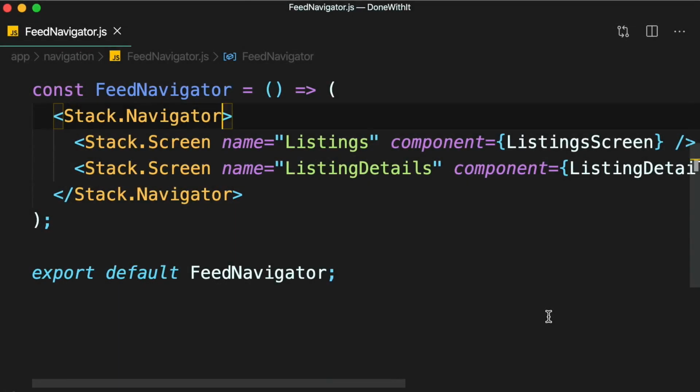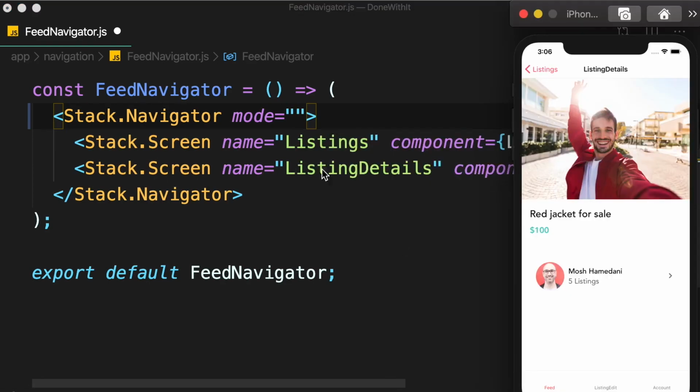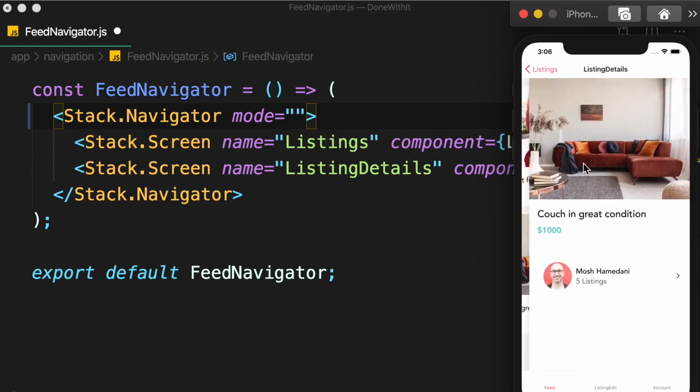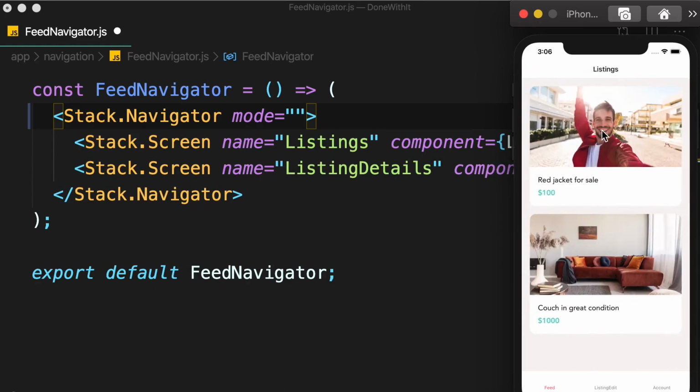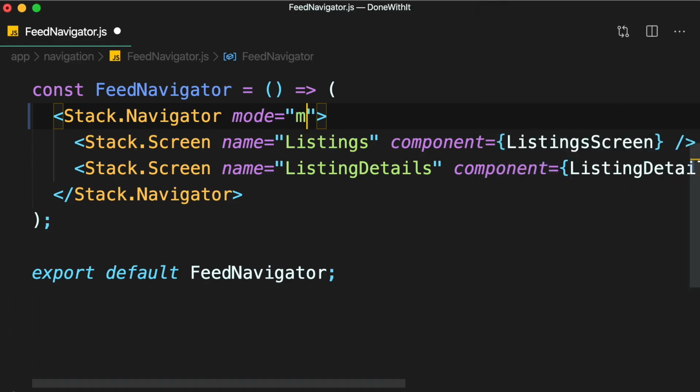One more thing before we finish this video. Here in feednavigator.js, here's our navigator component. This component has a prop called mode. It can be one of these values, cart, which is the default value, and it gives us this kind of transition. So the new screen pops from the right side. Now we can set this to modal, and the new screen will pop from the bottom.